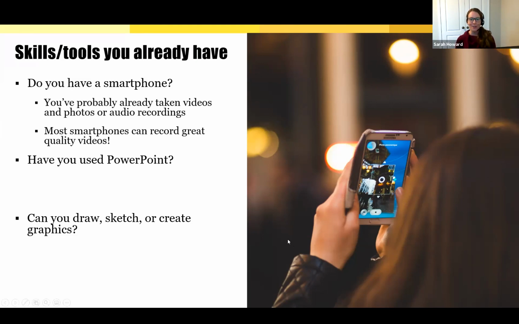So for those of you with a smartphone, you probably have already taken lots of videos or photos with your phone, and most smartphones now can actually record really good quality photos and videos. So this can be a really great option for you in using that to film your video.